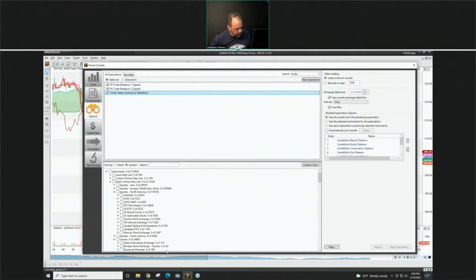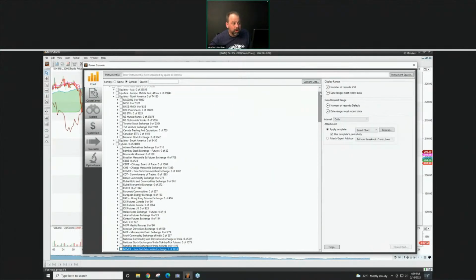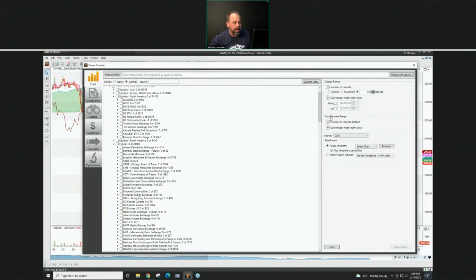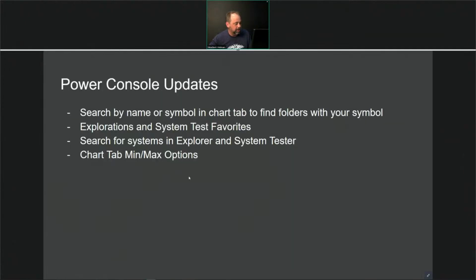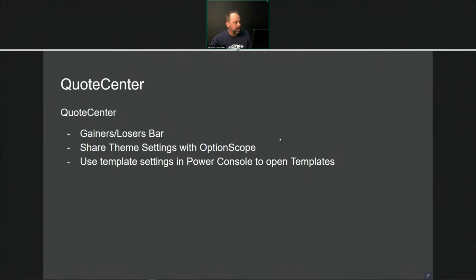Okay. The other things that we've done is right here in the chart tab. This is cool. You can actually expand and contract this option. So if you open up the same number of bars every time, it's just a little bit cleaner. You don't have to drill into the options if you want to change them. So there you go. All right, very cool. And I believe that is what we have in the Power Console. Let's go ahead and move on.